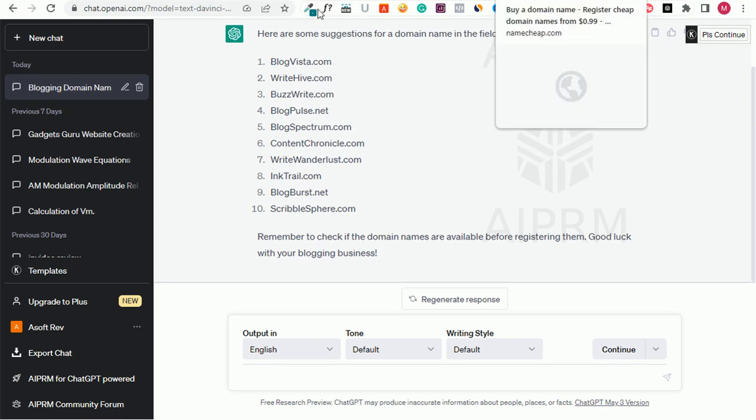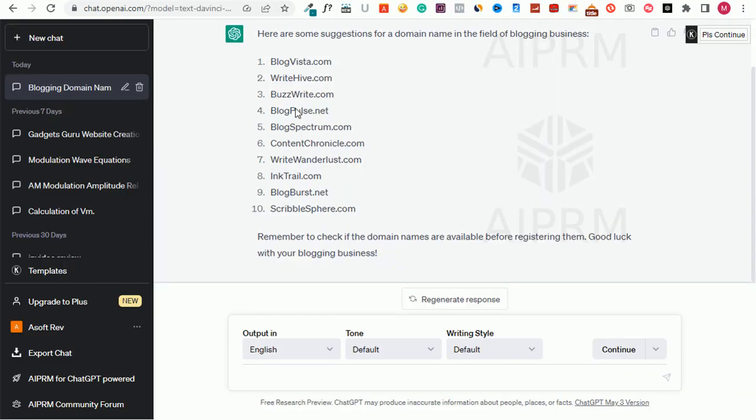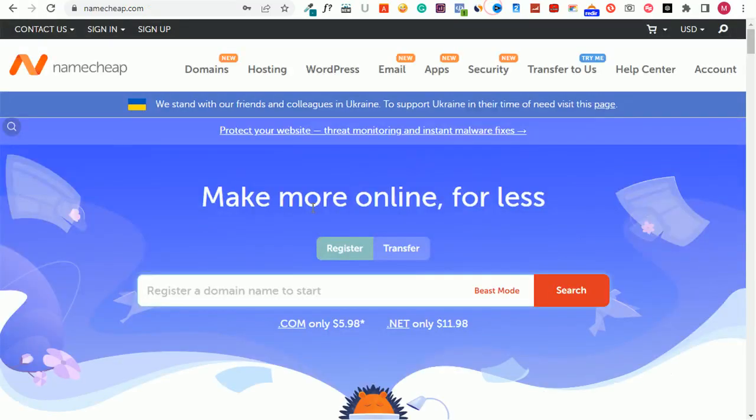In my own case, I'm going to use Namecheap to check for domain names and see if they are available on the market. So here, for this first one, based on the prompt I've given ChatGPT, I'll just copy it and come over here and paste it. Okay, I've pasted it. Then I will click on search, so I'll be able to see if this domain name is available on the market.